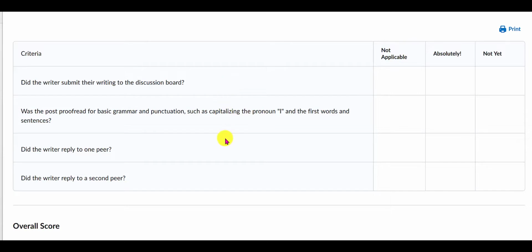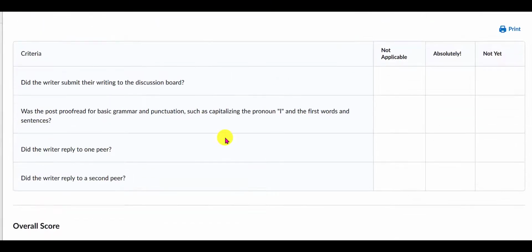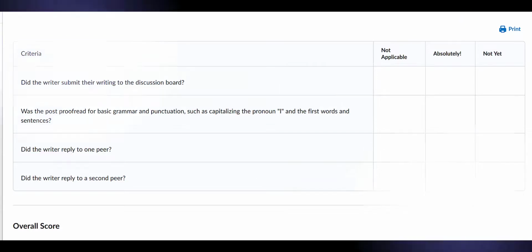It's got the criteria listed, and then it will say overall score, which I will insert, so it's worth 20 points. Did the writer submit their writing to the discussion board? Was the post proofread for basic grammar? Did the writer reply to one peer? Did the writer reply to a second peer? So in the event you forget to reply to it here, I will click not yet, and then you still can have an opportunity to do that, because remember, I accept late work without penalty.